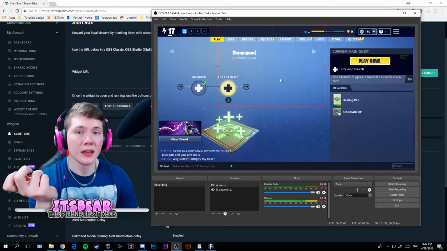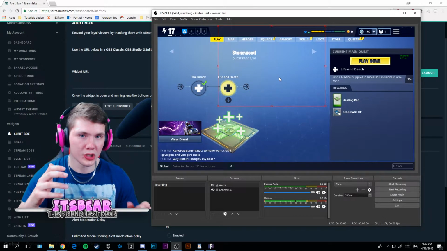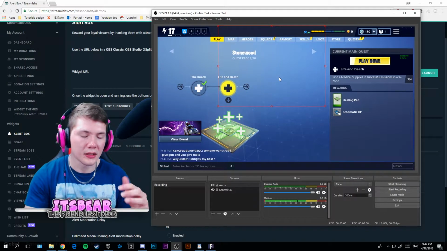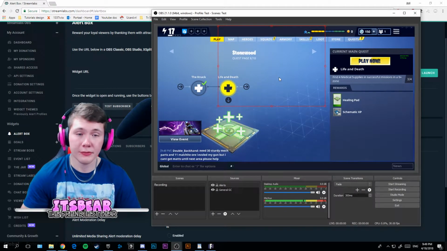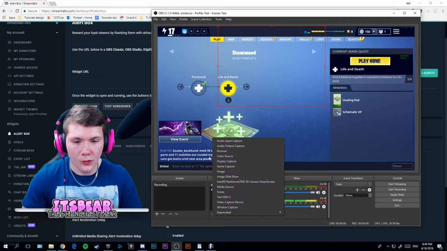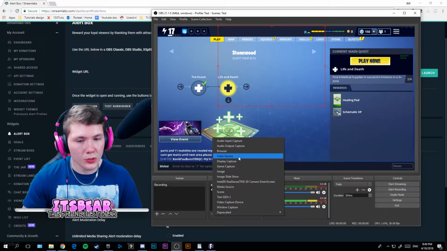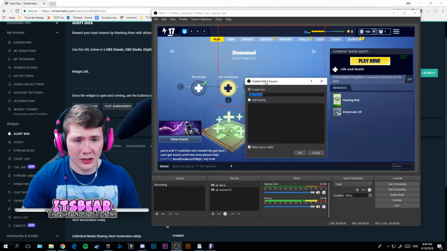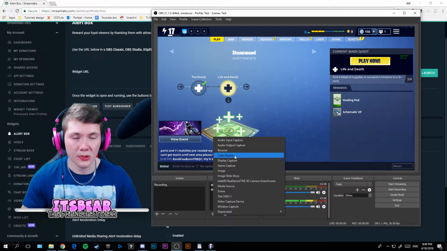It automatically chroma keys it out for you, which is removing the background. Usually it has a green background. So every time something happens, it will pop up just there. So that's what you use browser for. There is a color source. I've personally never used it, gonna be honest. That could be useful if you want to show a color, I guess.